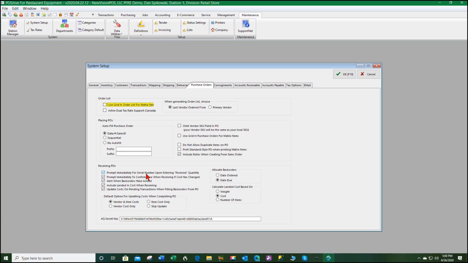We want to prompt immediately for serial numbers when we receive items. We want to prompt immediately to confirm the price when receiving if the cost has changed. We want to alert when back orders have arrived so our warehouse can ship the items to the customer. We want to include landed costs when receiving. That allows us to take our freight costs and combine them with the item costs to have an actual cost, which we call landed cost.